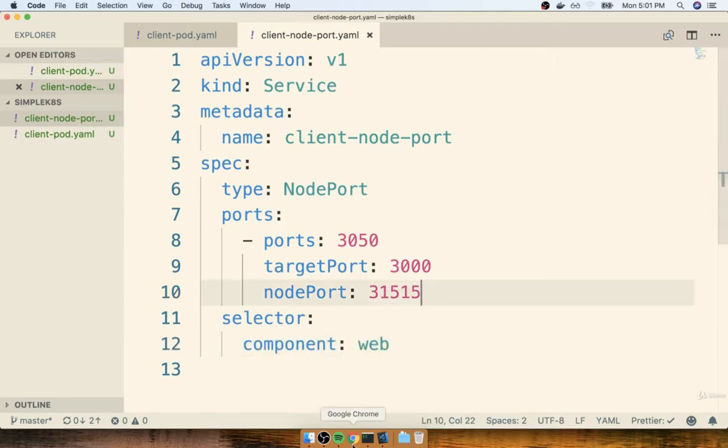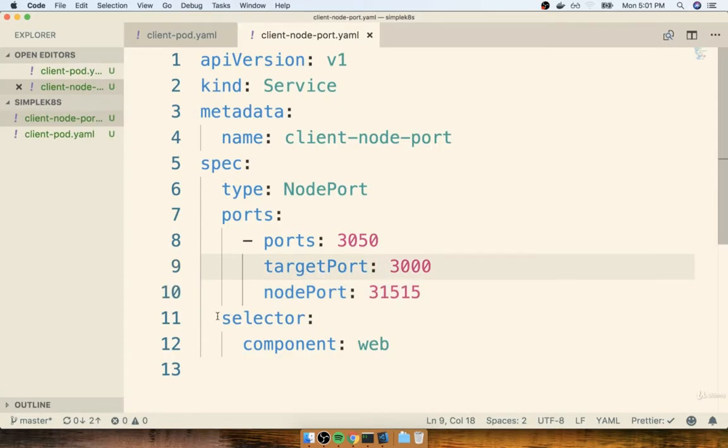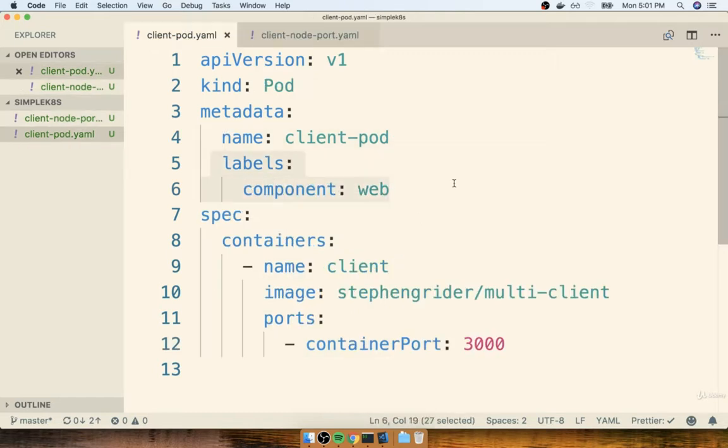Okay, so again, when the service boots up, it says I'm going to look at my selector property, and it's going to see that it has a key value pair of component:web. It's then going to reach out in the Kubernetes cluster, and it's going to find every other object that has a label of component:web. And it's going to attempt to expose port 3000 to the outside world, more or less. And so, of course, our pod needs to have the appropriate label of component:web. Okay, so that brings us up to speed on the selector inside the client node port file and the label in the client pod file.